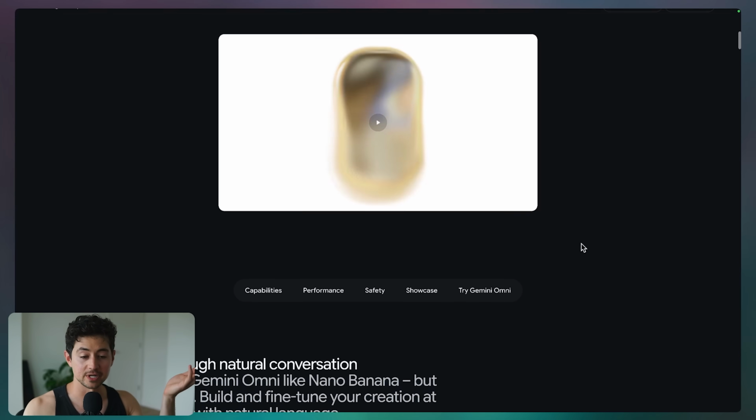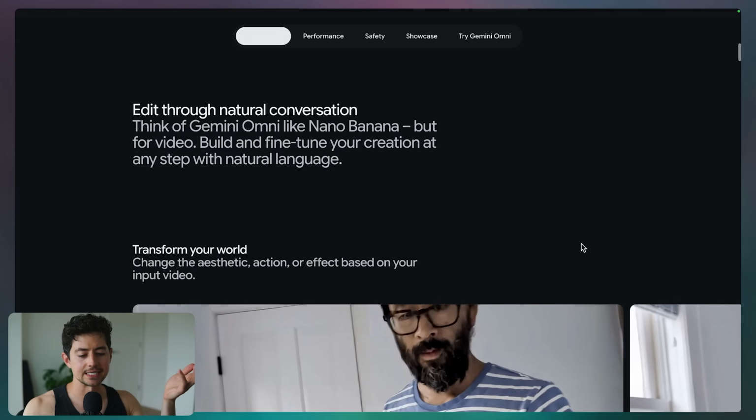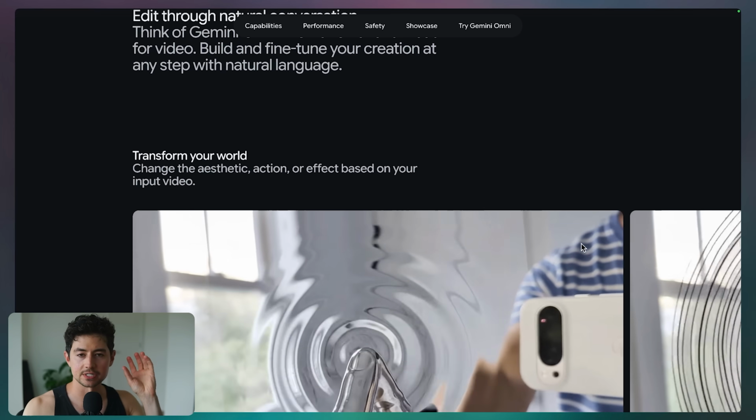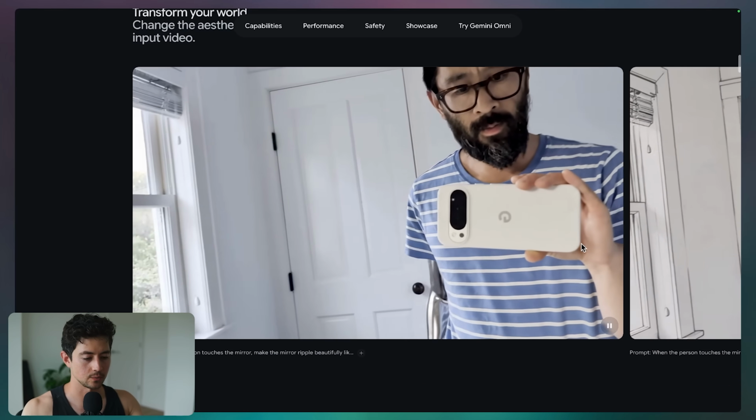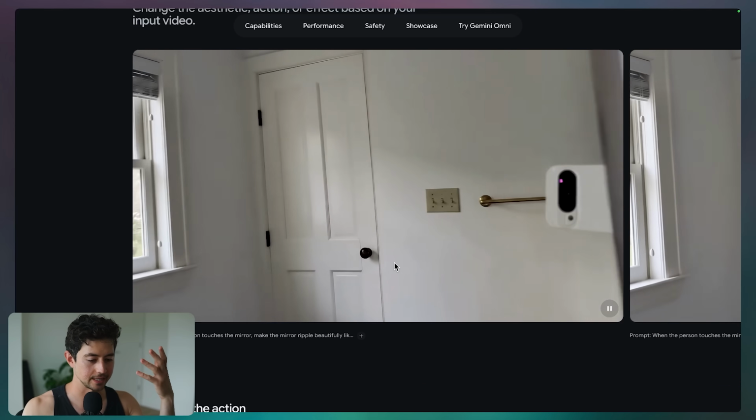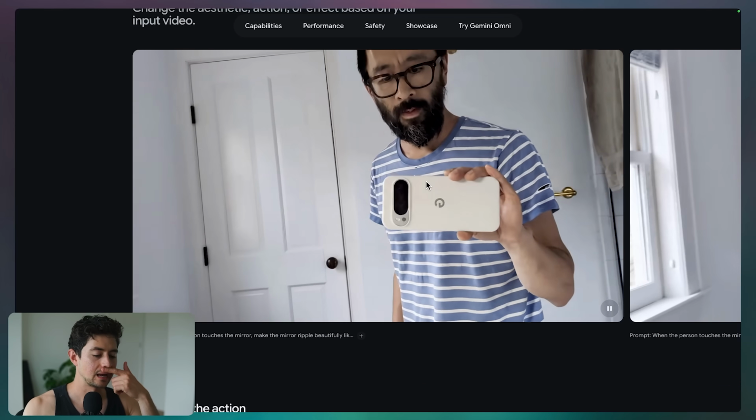You could turn your whole room into bubbles if you wanted. Really, it's more about the ideas than it is anything else. You just need to know what to tell the model in order to make it work the way that you want. This guy turned himself into Neo from the Matrix, basically.